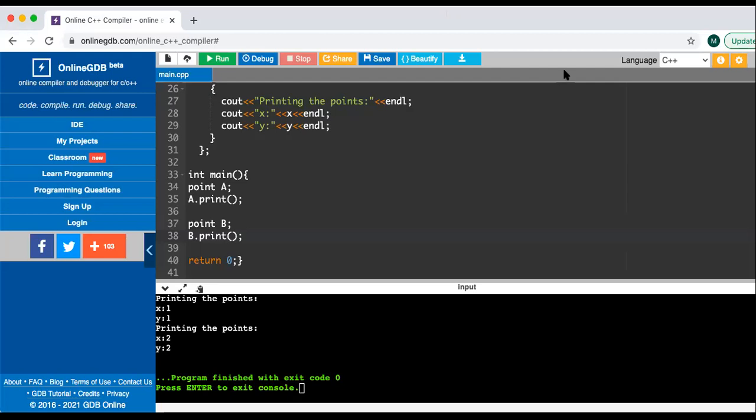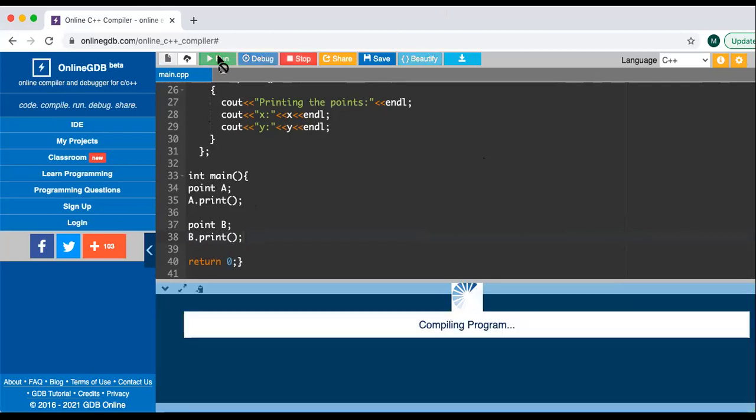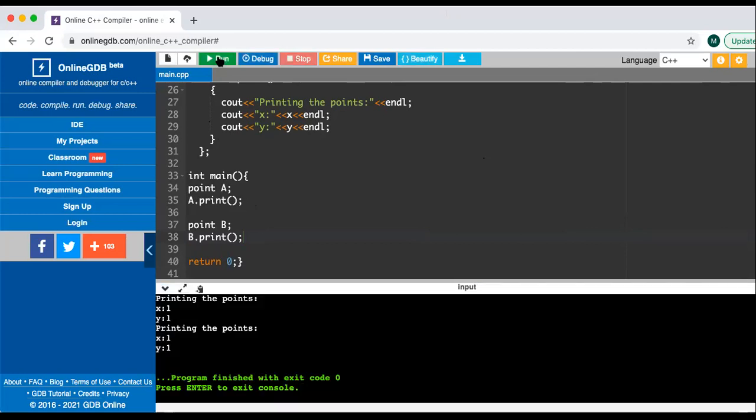So we have discussed the default constructor. Now here you see that there are two instances of point, A and B. These are the two instances. What if I want to initialize B differently? At present you can see that both of them have been initialized as 1 and 1. So let me just run this program, and you will see that A has also been initialized.